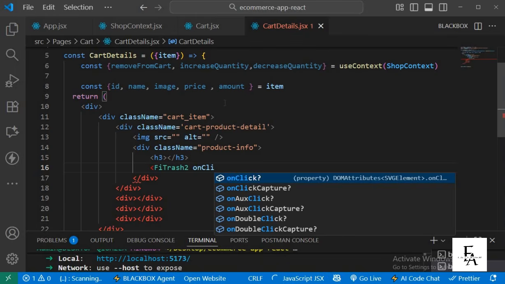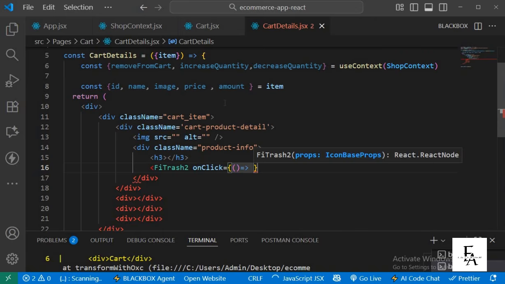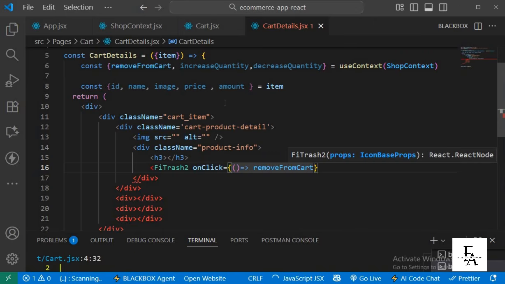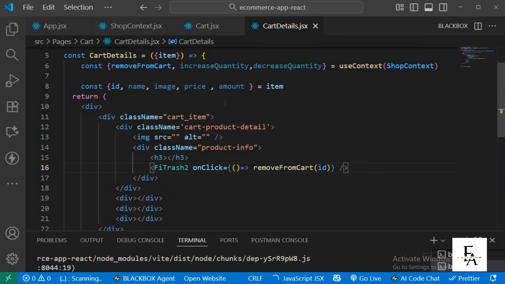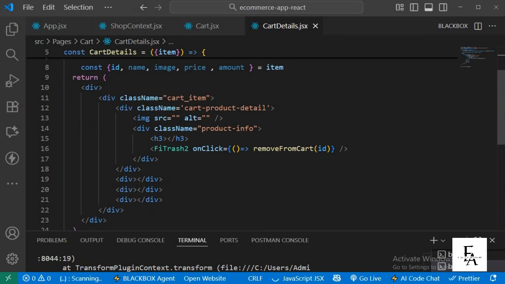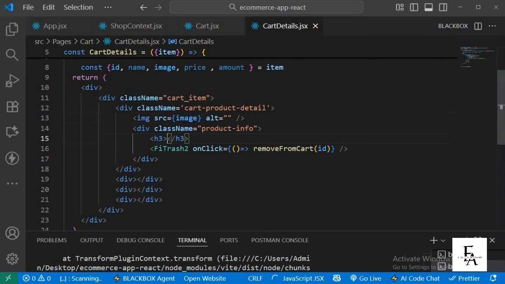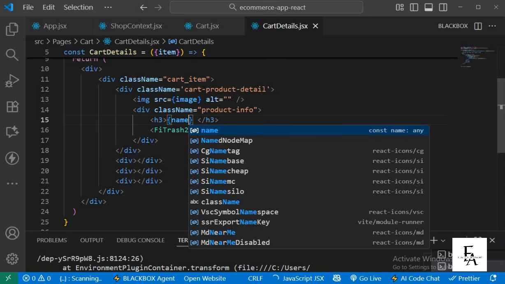and here we want to ensure that once the user clicks on the icon, we use an onClick, they can remove this specific item from cart. So I'll call the removeFromCart function, and also I'm going to pass the ID. Then I'll close this. So if you're selecting from React icon, ensure that the import rule is also here. Okay, so now for the image, I'm just going to pass the image, and also the name of the item. Okay, so that is for the product info.